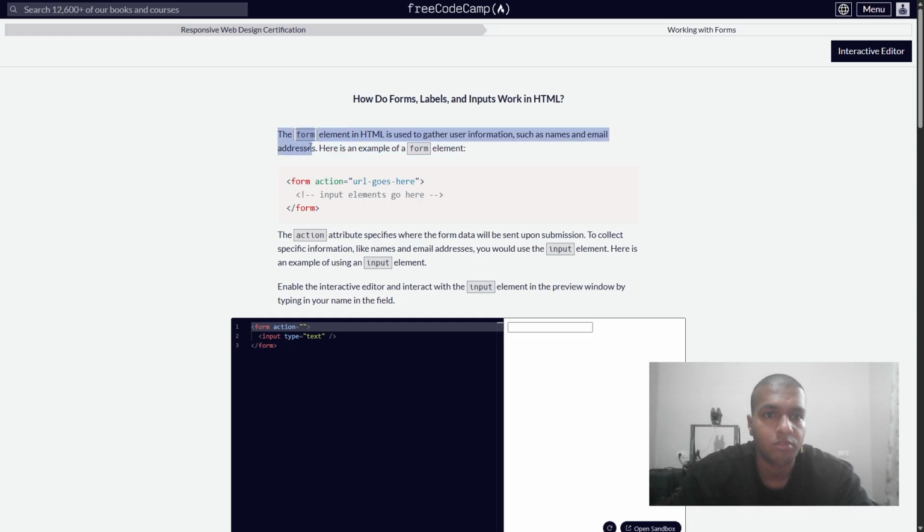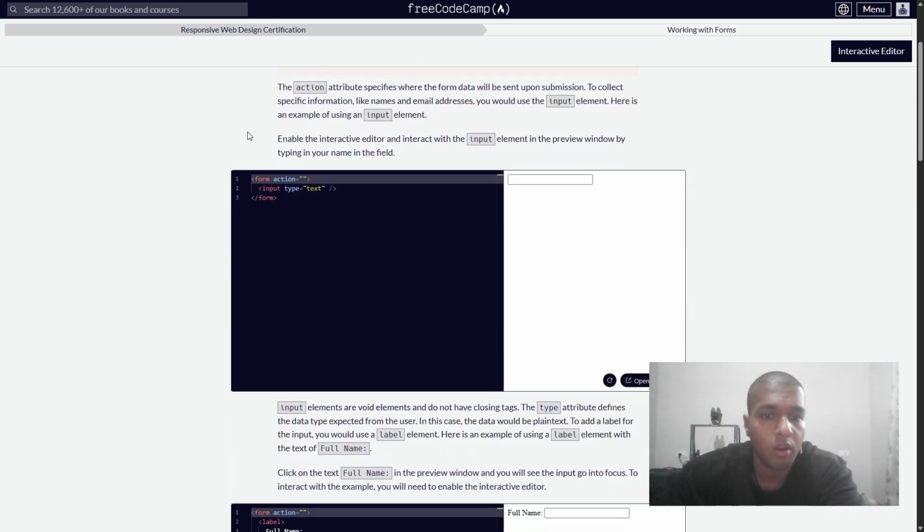Just write down this definition of the form element in HTML. Form element in HTML is used to gather user information such as names and email addresses.